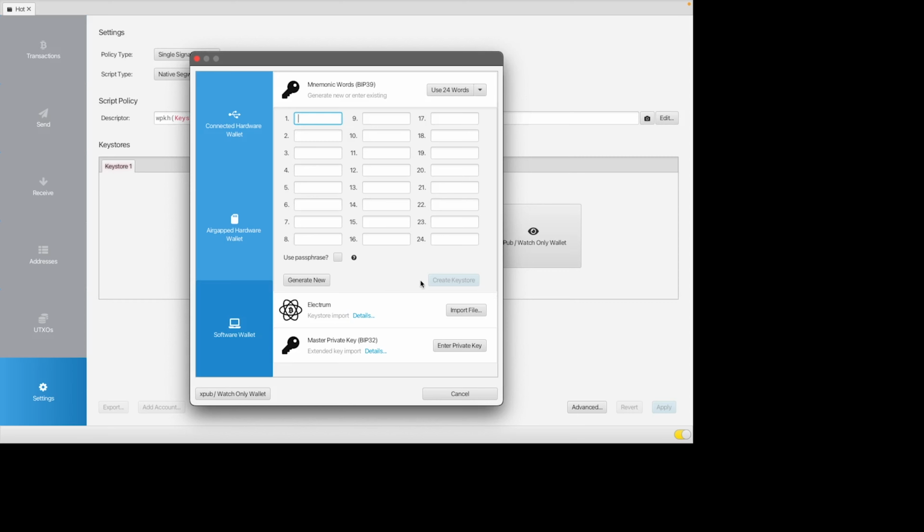And what Sparrow is going to do is generate a random sequence of words. So we're just going to hit Generate New. Now, before I do this, obviously when you're doing this, you do this in secrecy, and these words are kept under lock and key.